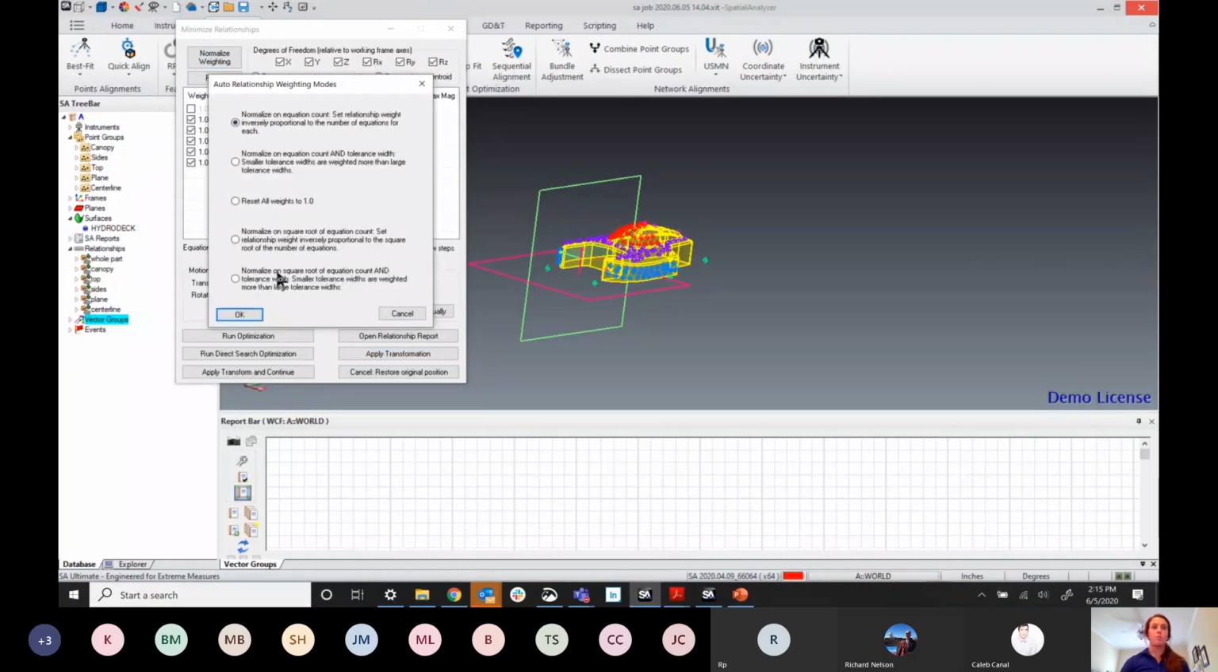We have 5 options here. The center one is reset all to 1. So that's if you updated or changed any. These top 2 were our original options, just normalizing on the equation count and tolerance width. Then these bottom 2 were created more recently. They are a little bit more advanced mathematically and will give you a little bit better fit. We will never take anything out that could be being used by customers, but from this point forward, I'd always recommend using these bottom 2, which are based on the root of the equation and on this equation.